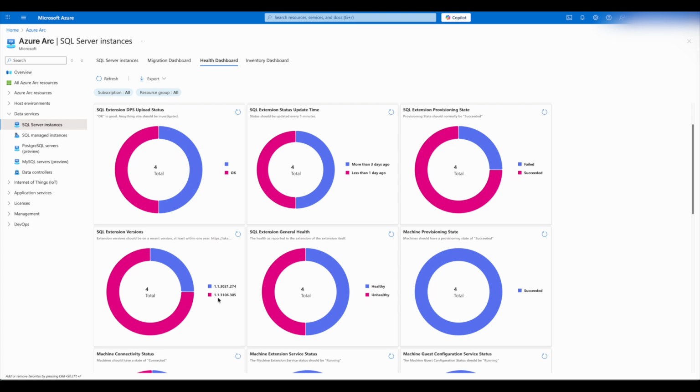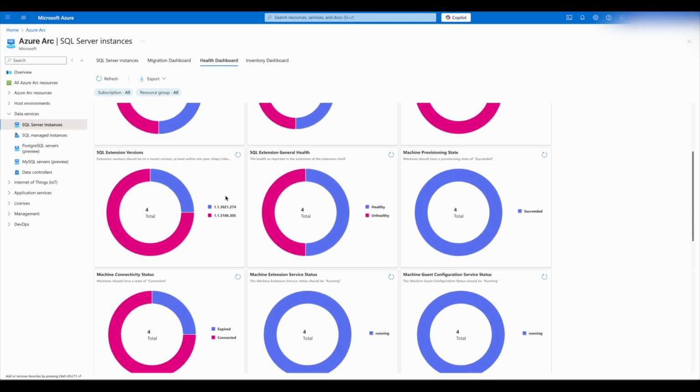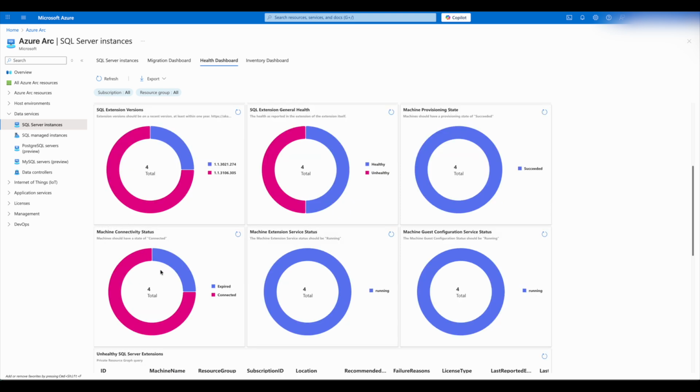For guidance, see aka.ms/arcsql releases notes. Next, SQL Server extension general health reports the status from the extension itself. Next, machine provision state should be succeeded. After that, machine connectivity status should be connected to Azure Arc. Next, machine extension services status and machine guest configuration services status.